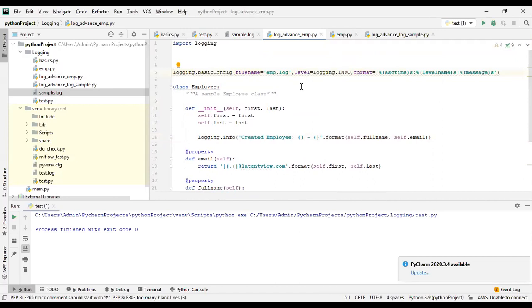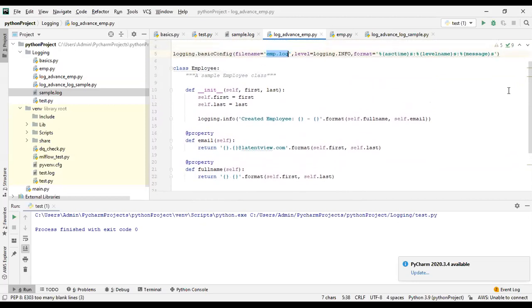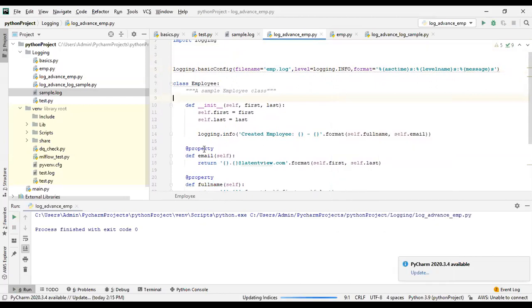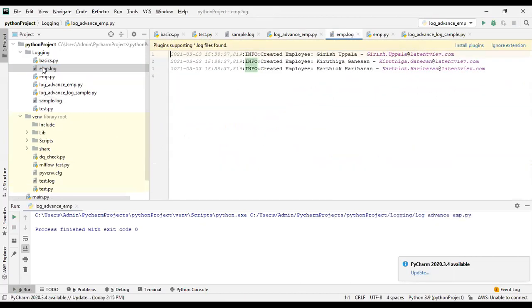So here also I'm doing the same thing, but I'm logging the same information into a different file. Now you can see the employee log file. So I'm doing the same thing, but keeping it in a separate file.